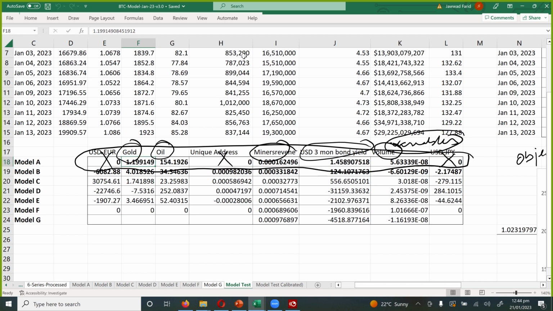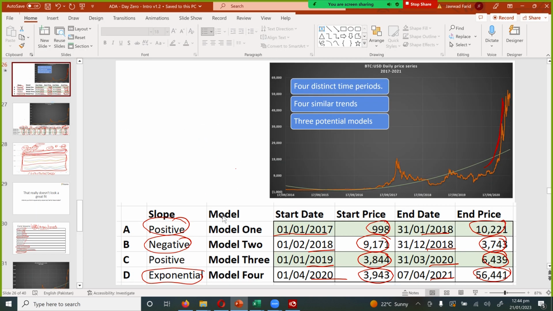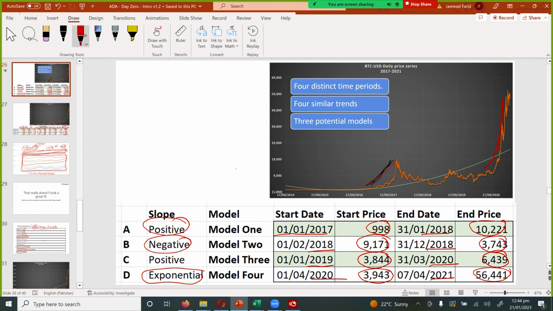Achha, I've been cheating in the sense that I've trained the model. If you look at model A, what is model A? Model A is from 2017 to 2018, which are these prices. So this is model A.